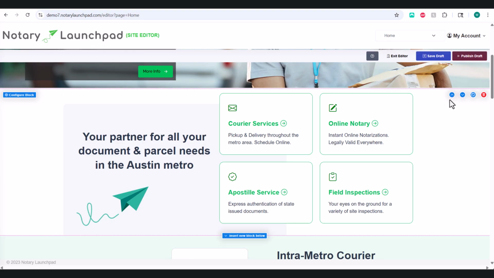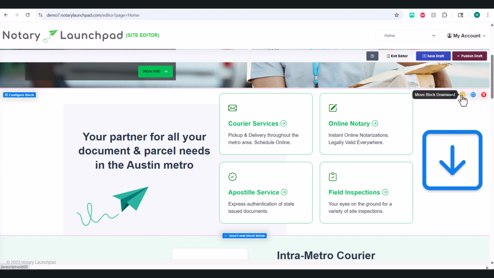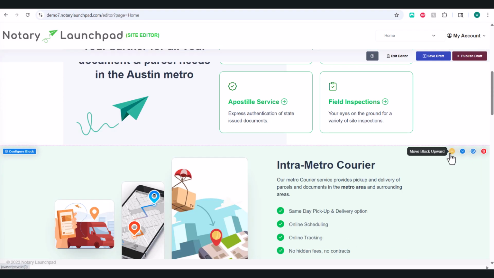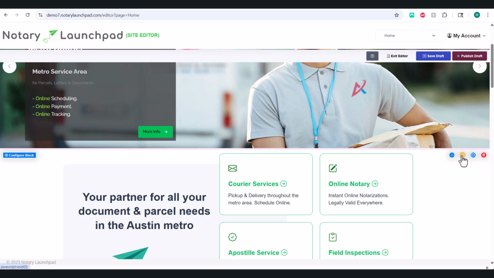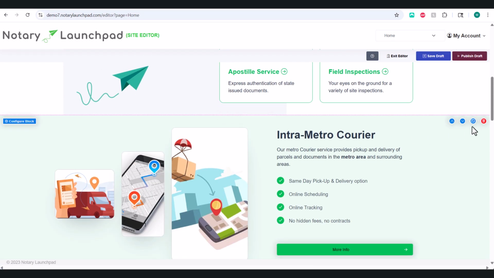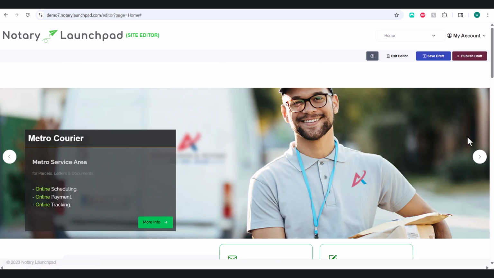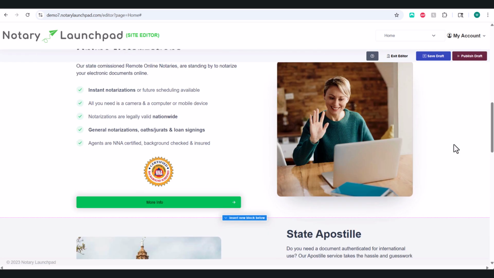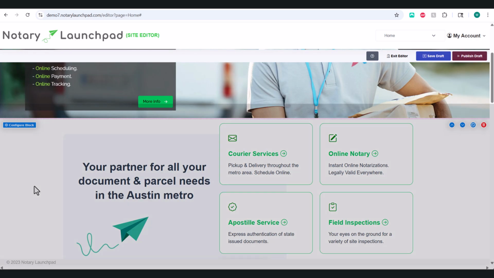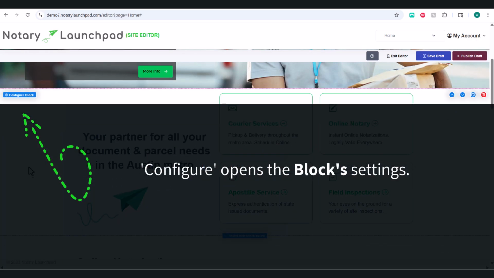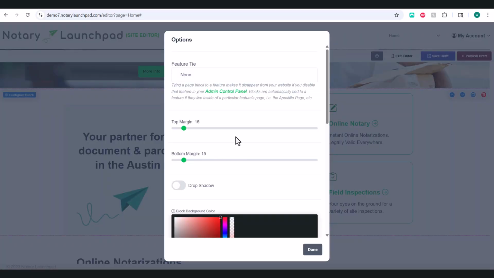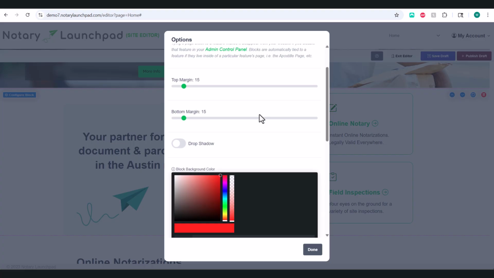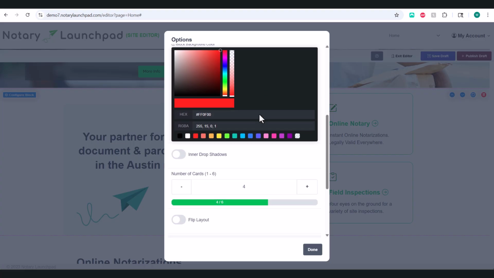The top right has the Move Up button and Move Down button to reorder the page. The Duplicate button makes a copy right below. The Delete button removes the block. At the top left, click Configure Block to open the block settings. This is where you adjust layout options, colors, and other block-specific settings.